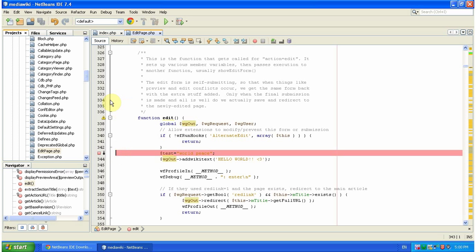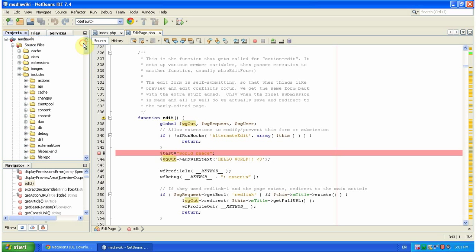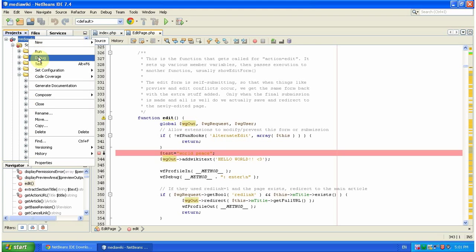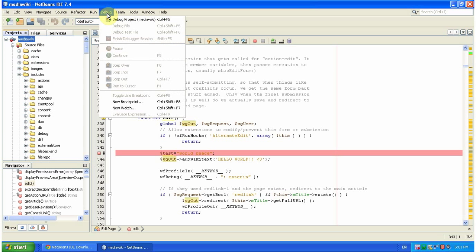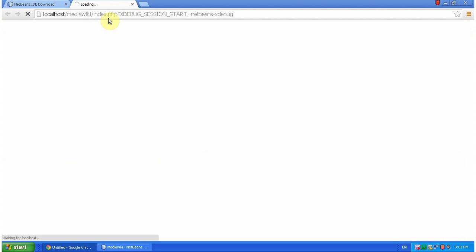So to debug the MediaWiki, actually there are some bookmarks that are created already in the source code. So whenever the debugger reaches a certain bookmark, it stops. I'll show you in a minute. Now to debug this project, I either go to the project node again and right click and say debug, or I go to the debug menu and say debug this project. So now the debugger starts.